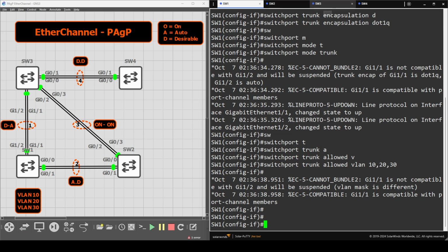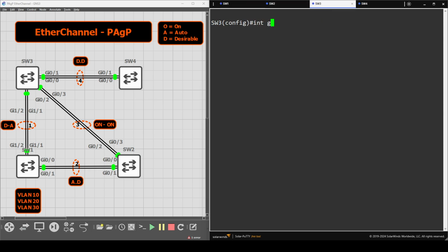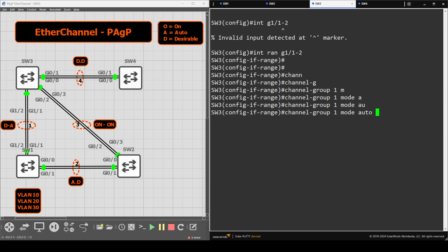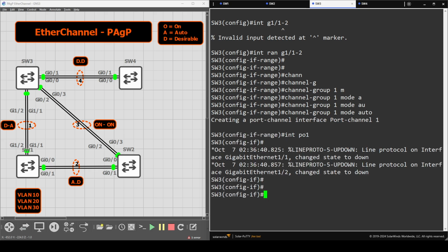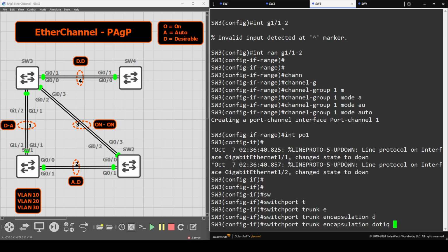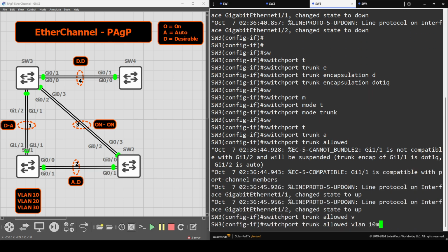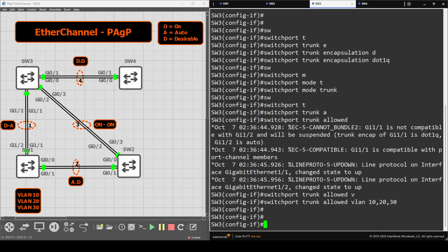And now let's go to switch 3. Here we're going to use basically the same configuration, range, right? Channel group 1. I used the desirable mode in switch 1, and in switch 3, I'm going to use the auto mode. Perfect. So now let's go to our port channel 1, and let's encapsulate it, VLAN 10, 20, and 30.